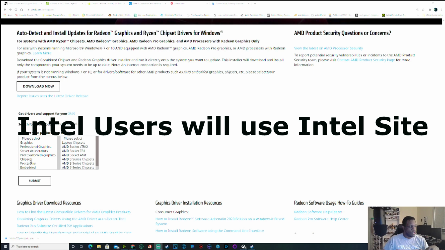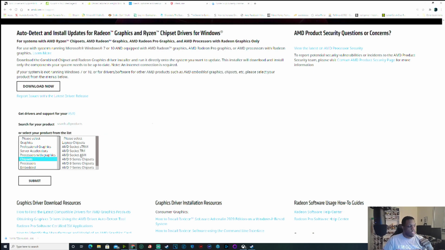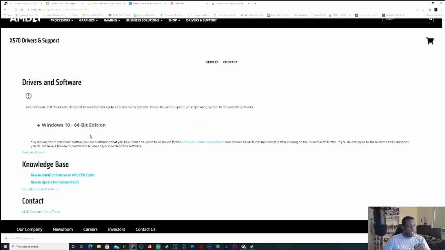Now you can go to the AMD website and click on chipsets, click on the AM4 socket because that's what the Ryzen series uses, and then click on X570. Depending on your motherboard, it could be B550, but I'm using X570 right now. And once you hit submit, this will allow you to get an exe file for your chipset drivers.